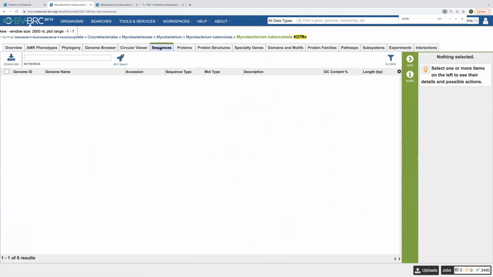Proteins. When we started this, we were at one single protein for that ESX gene. This is the number of proteins across this one individual genome. You can see that it's got 4,367. It's already scaled to look for coding sequences annotated by the BV-BRC.